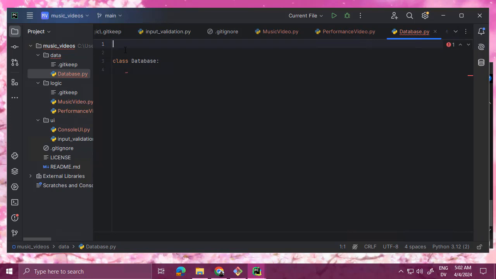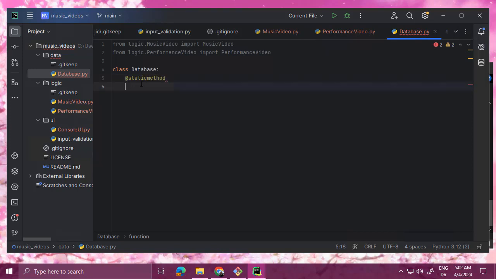But for now, from logic.musicvideo import music video, because we're going to need to make some objects, and then logic.performancevideo import performance video. And then I'm going to have a class, actually I'll make this just static method for now, called get videos. And then I'm just going to hard code some videos here.